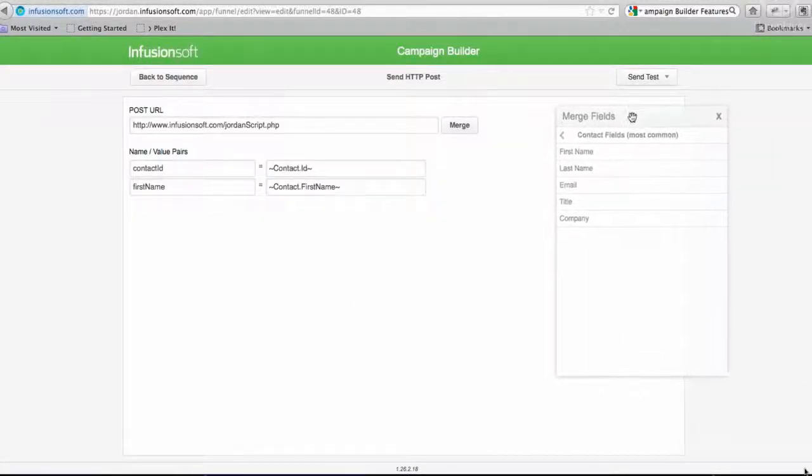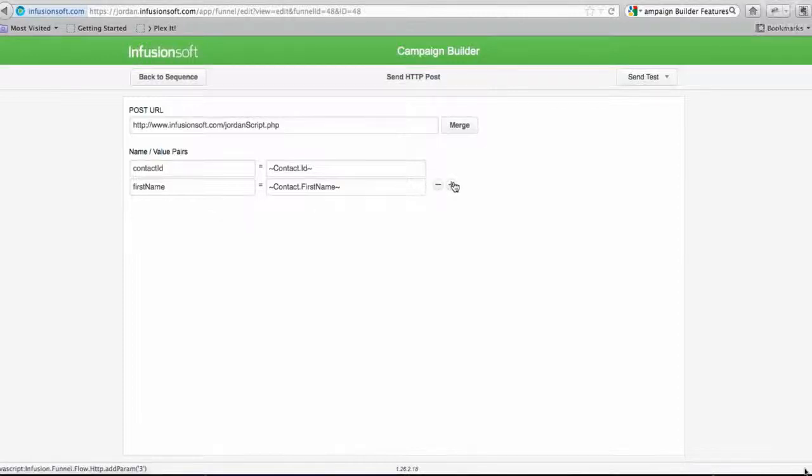Now, what this lets you do that's different from the way the post worked in the past is this: in the past, some contact details came across, but the name of the variable was fixed. You couldn't change it. You couldn't adjust it.